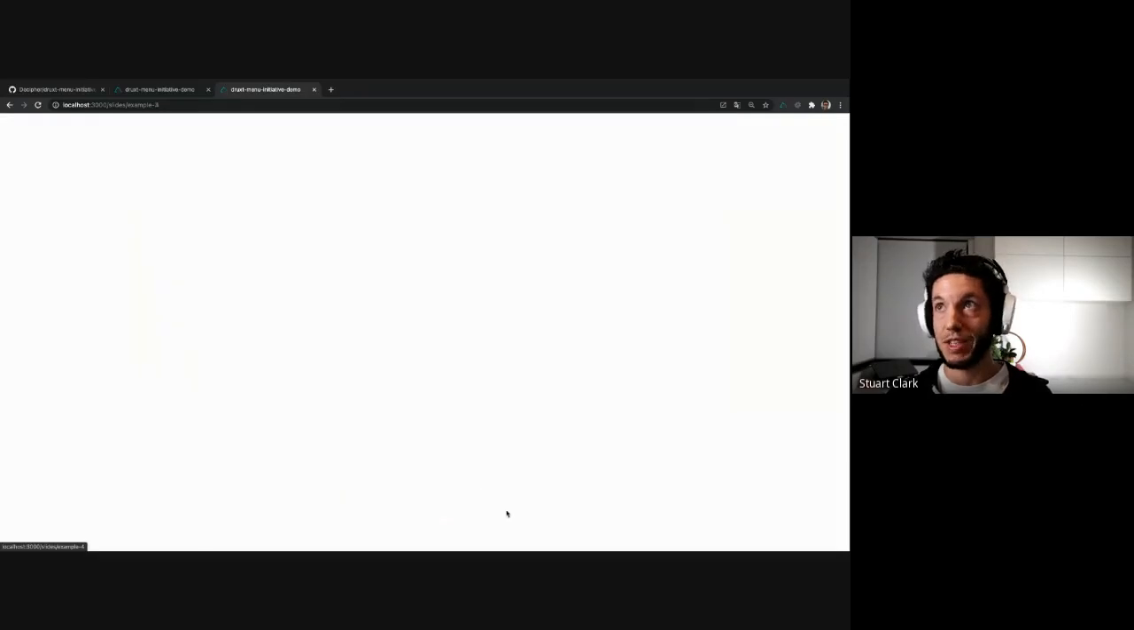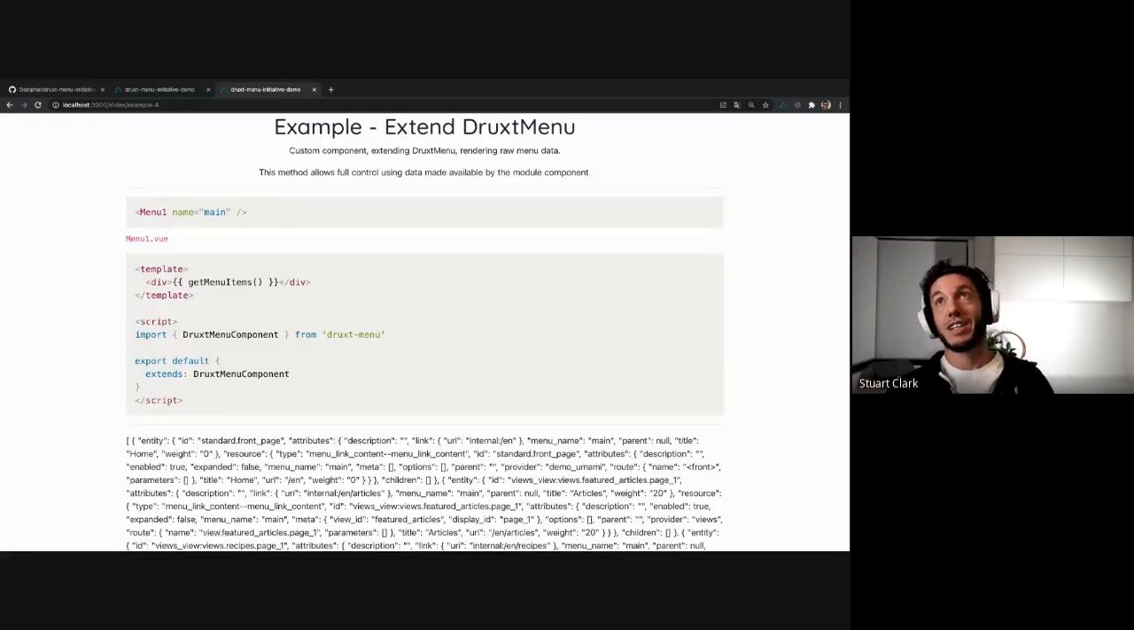That is currently rendering. Okay, so this example here is the first one that doesn't actually use the Drux menu component itself. So this is a case where you would use what's made available via the Drux menu module. In this case, we're extending the Drux menu component. So we're making our own component, menu1.view. It extends the component provided by the Drux menu module, and that's it.